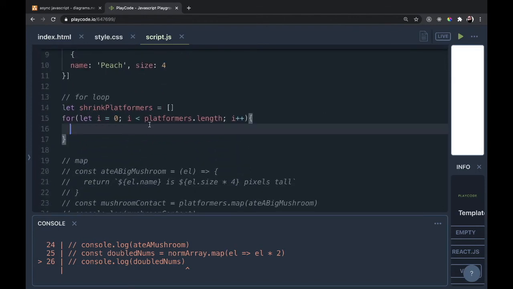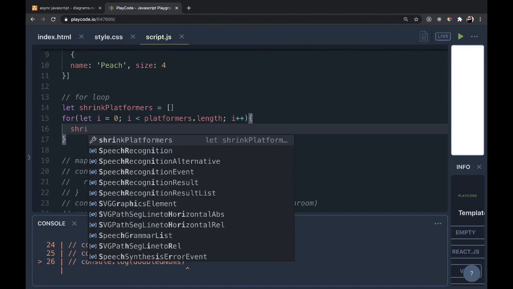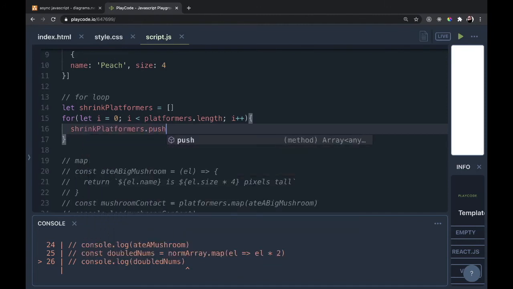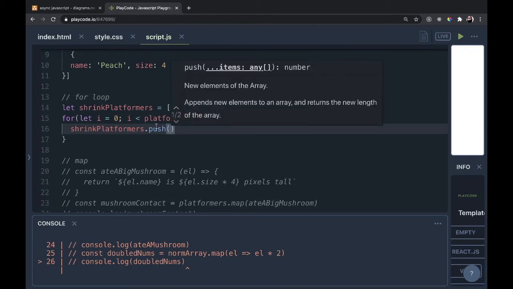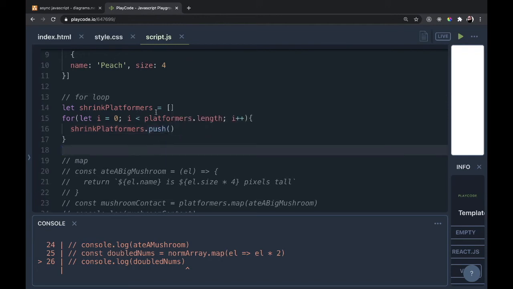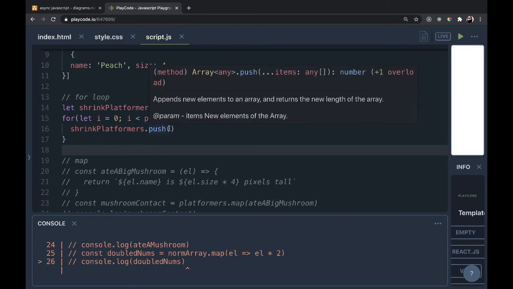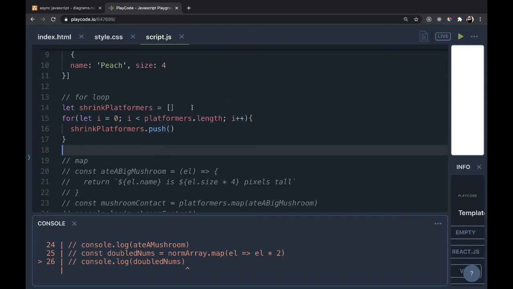Let's go ahead and push into shrinkPlatformers.push. So before we do it, we'll discuss what push is doing. If I want to push into an array, what I'm doing is adding to the end of the array. I'm appending into the array, some might say. So I'm adding to the end of it. If I put the number 2 here, 2 gets added to the array. Now, if after that I put the number 3 in, it would comma and put 3 in there. That's how push works. It's going to add whatever you want to the end of the array.